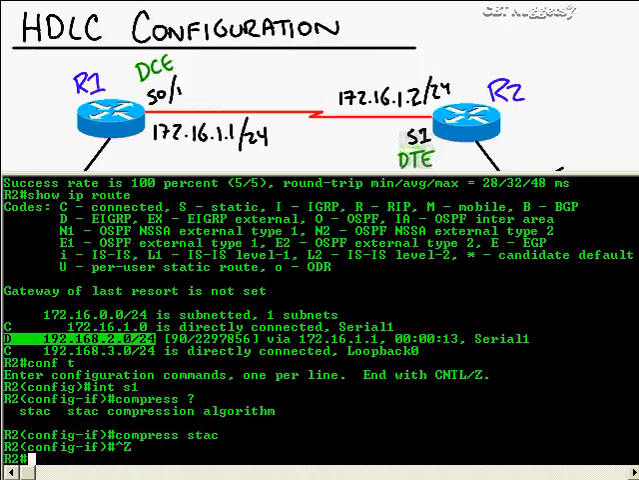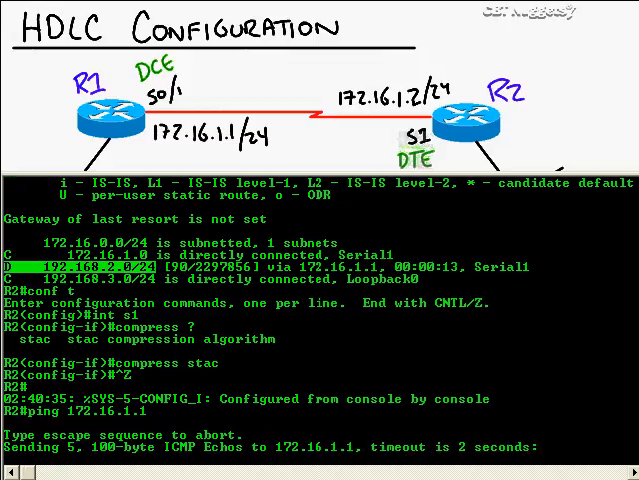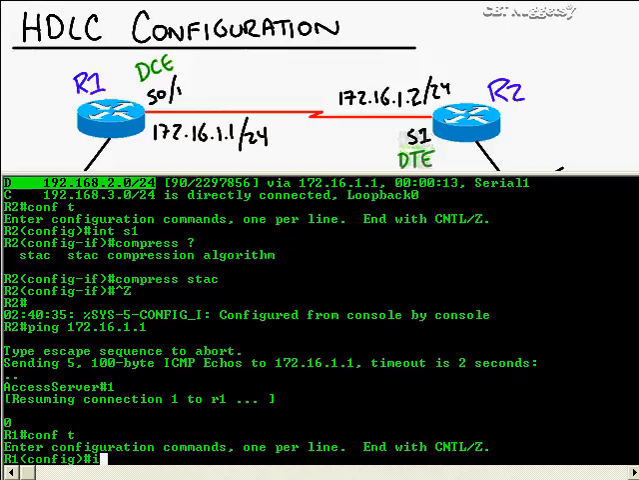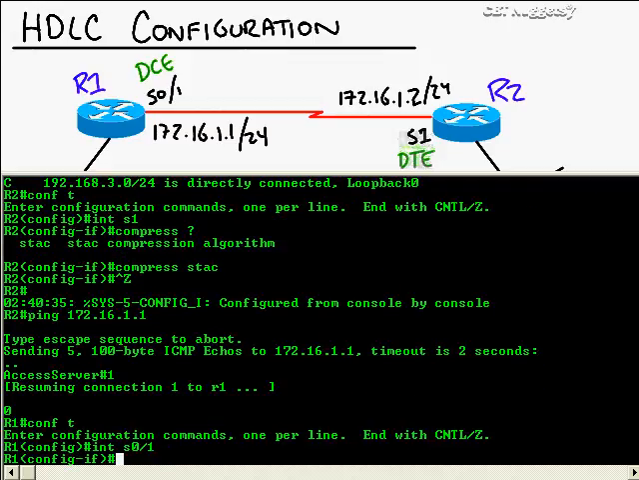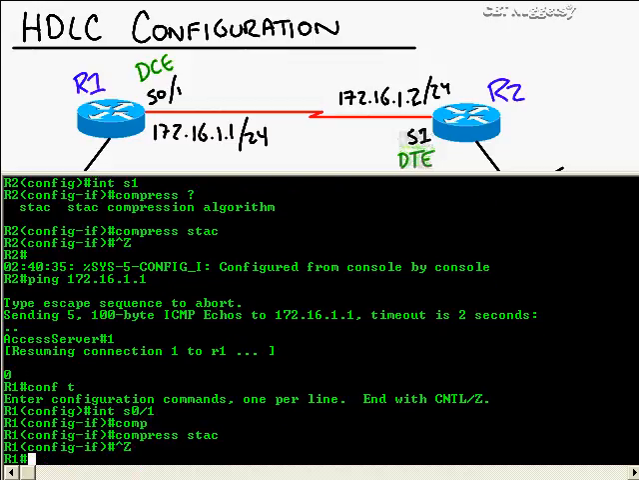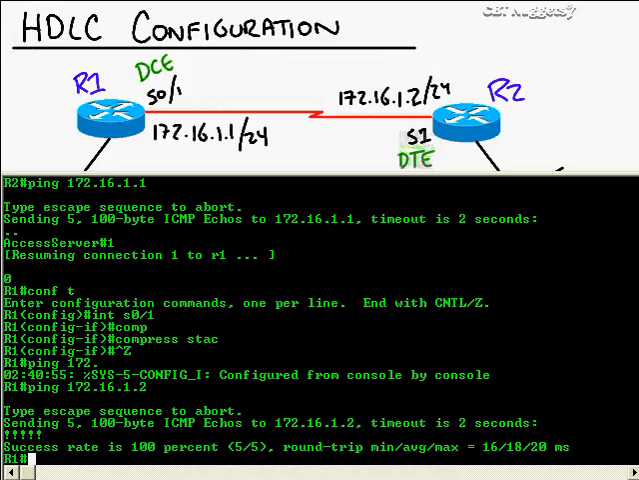I have effectively taken down the WAN link. Why? Because one side is compressing packets while the other side is not. So, sure enough, I cannot ping between the two at this point. Let me jump over to router 1, enable stack compression. And at this point, I now should be able to ping between the two using compressed packets. Good. Life is good. All right. Well, that's the basic setup of HDLC.